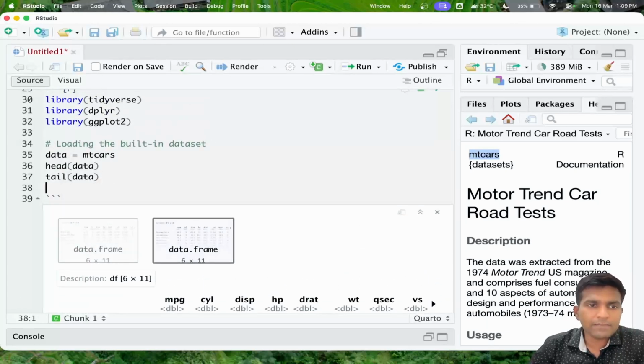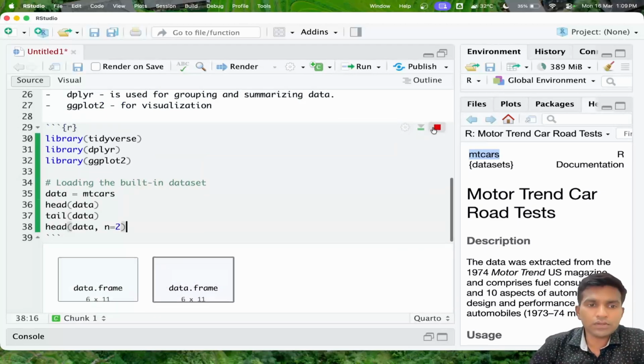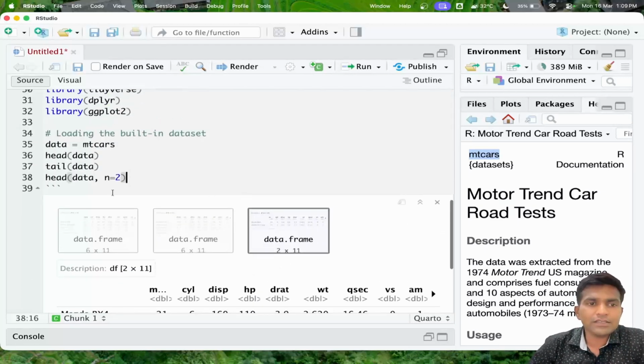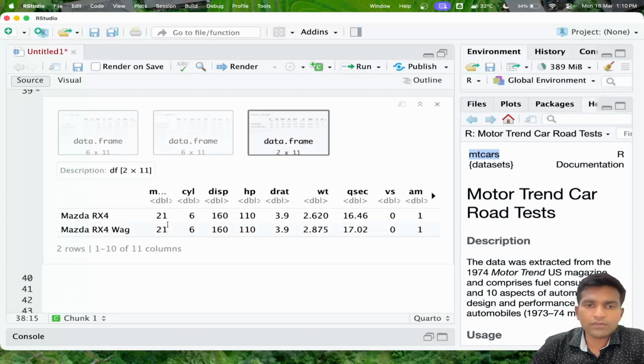In case you want to see only the first few rows, not exactly six, you can do head of data, comma n is equal to 2. This means it will only show you the first 2 rows of the data. You can see. Likewise, n is fixed at 6 in case you are not specifying the value for n. If you want to see more than 6 rows, you can specify n greater than 6. Otherwise, if you want to see fewer than 6 rows as part of head, you can specify n less than 6. So it will show you the first few rows of that particular data set.